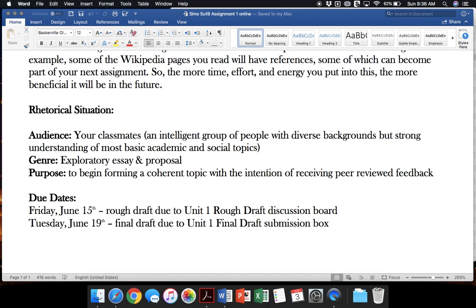And the purpose is to begin forming a coherent topic with the intention of receiving peer reviewed feedback. So the purpose really is to formulate what you want the topic of your final essay to be, and then how you're going to go about starting to do the work you need to do to write that final essay.